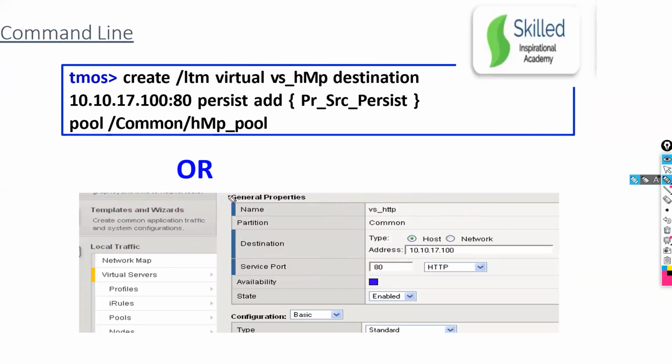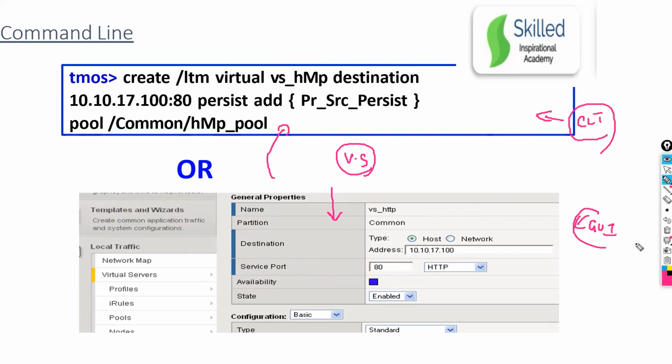So we will see an example of one virtual server which I have created through GUI, and how we will create it via CLI. So this is the GUI for F5 and this is the CLI of F5. This architecture we need to understand. So let's go one by one. We will walk through all the things related to CLI.